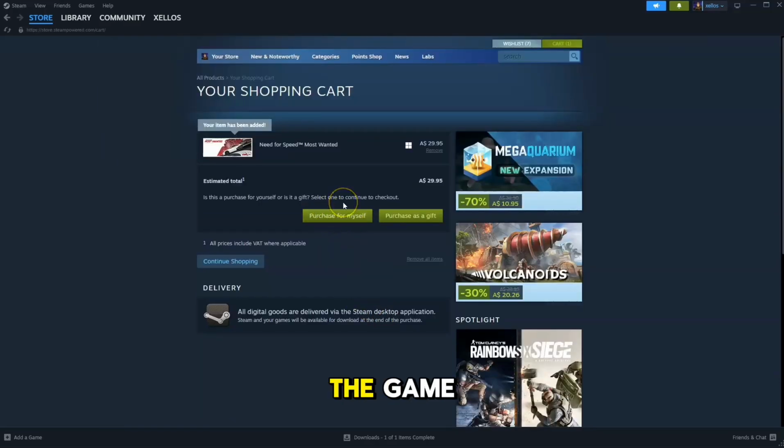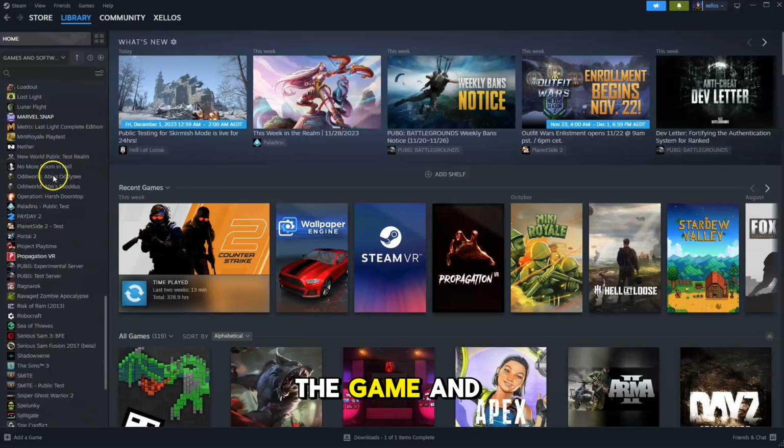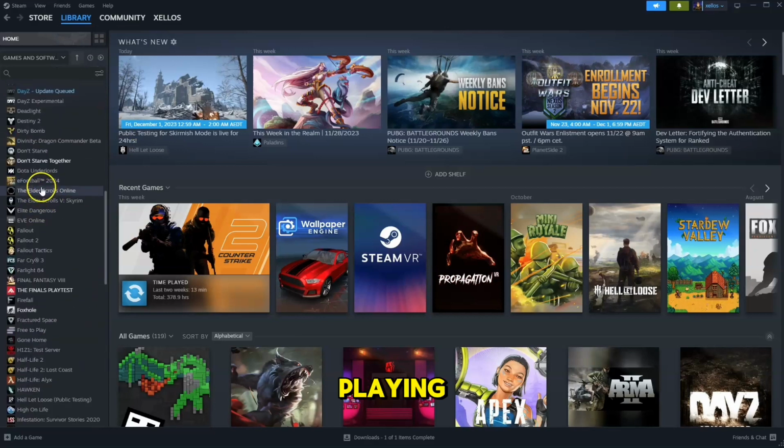Once you've purchased the game, you can proceed to install it. To access the game after installation, go to your library on the left-hand side. Scroll down, double-click on the game, and voila, you can start playing.